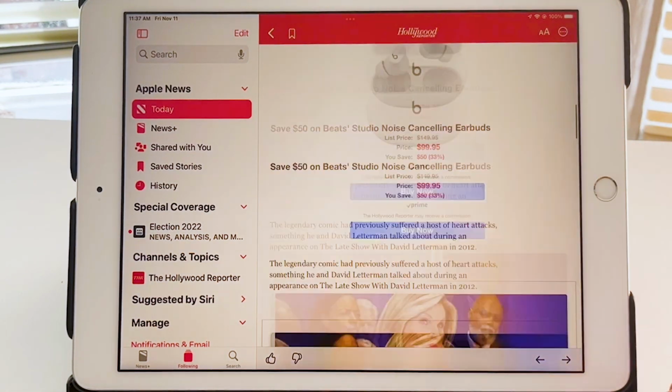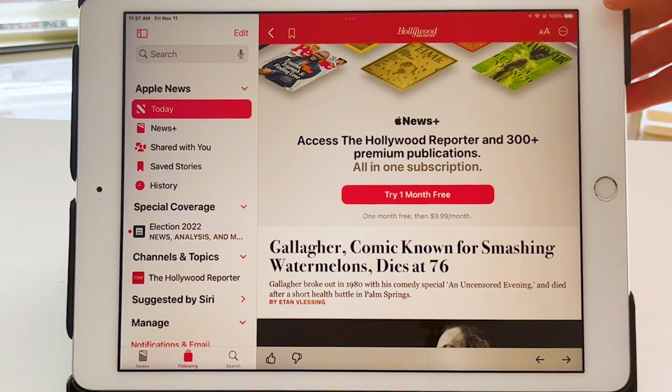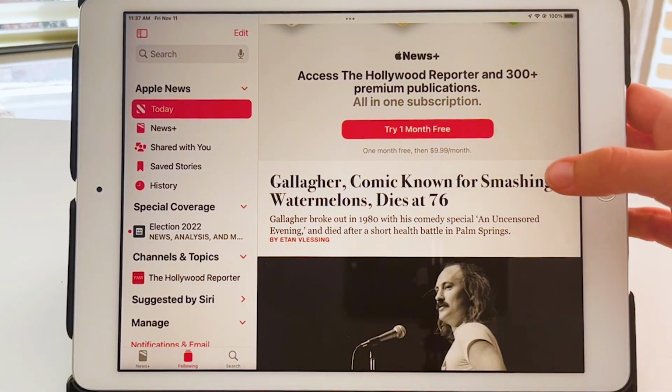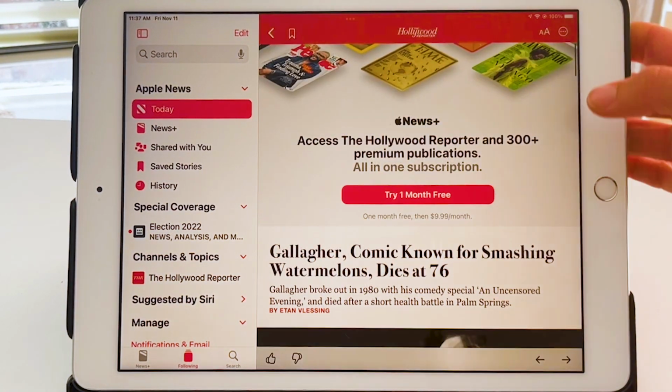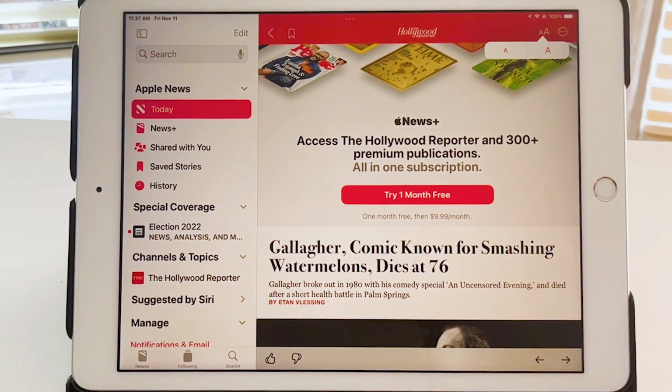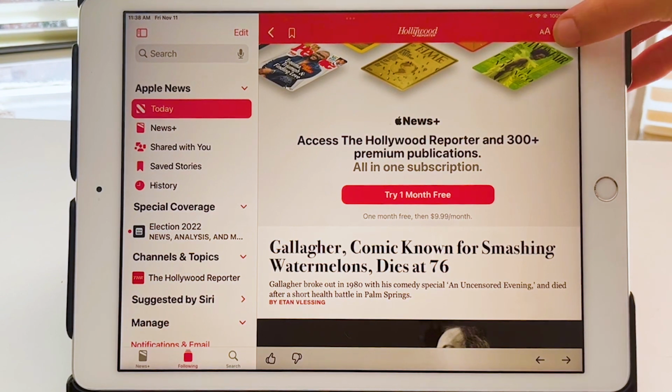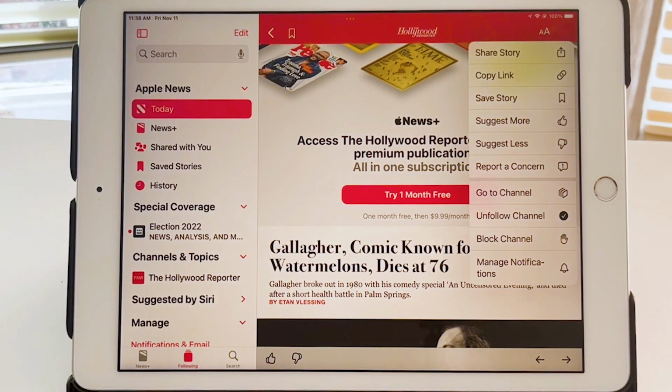So that's reading the article. Notice too at the top, the AA button, you can just change the size. So that's the large size font, or just the standard size is a little bit smaller. I can also tap the three dots here for some other options to share story, copy the link, save the story. So that's really helpful if you find an article you want to read later, you just don't have time for it now, or maybe you read it and you just really liked it. Saving it's a good option.